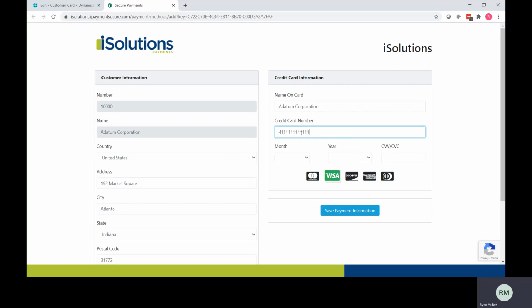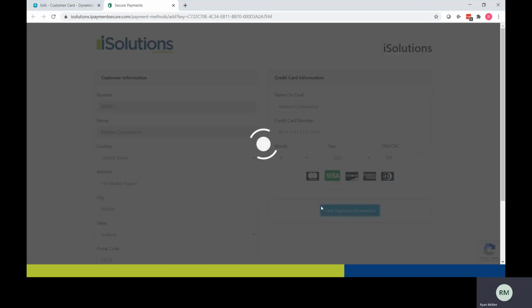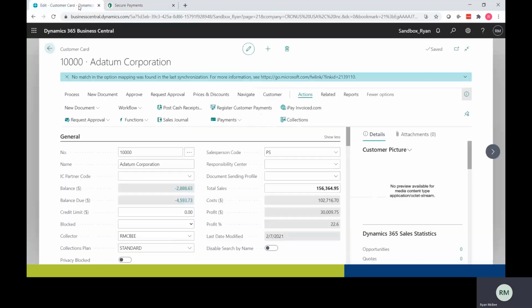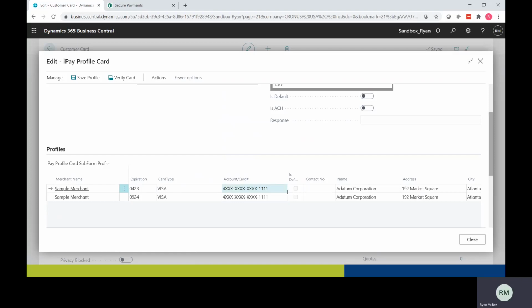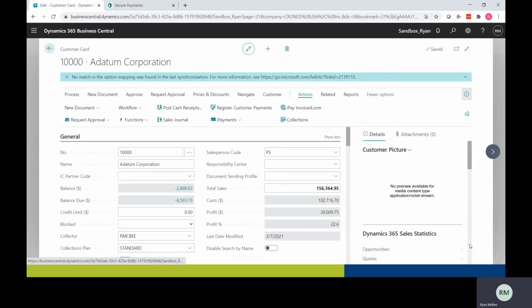The customer will enter their card, and in the example, I'm just going to enter the sample Visa card for the demo. I'm going to hit Save Information. And then when I hop back into Business Central, you're going to see that I have two card profiles stored that are tokenized. So from there, I'm going to hop into the functionality of our app.